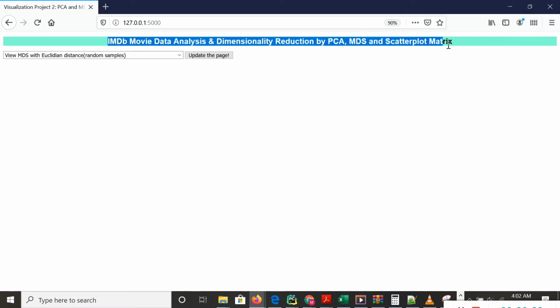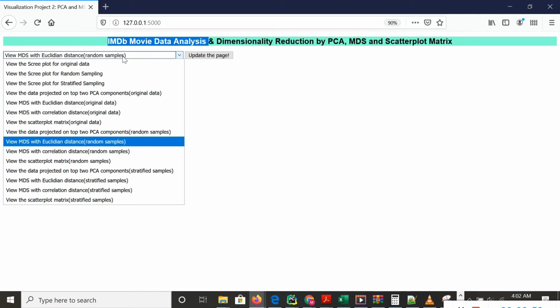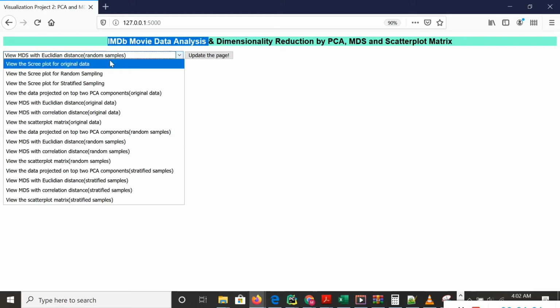So this is the main heading of the data, IMDb movie data analysis. So I have selected a database containing approximately 5,000 movies, and it contains all the attributes like duration of the movie, IMDb score of the movie, and various other things. So let's start.